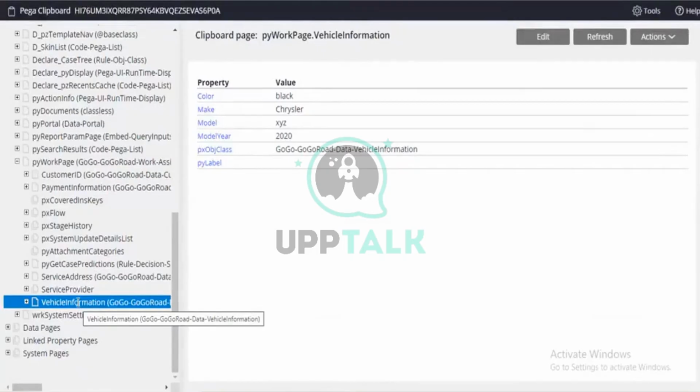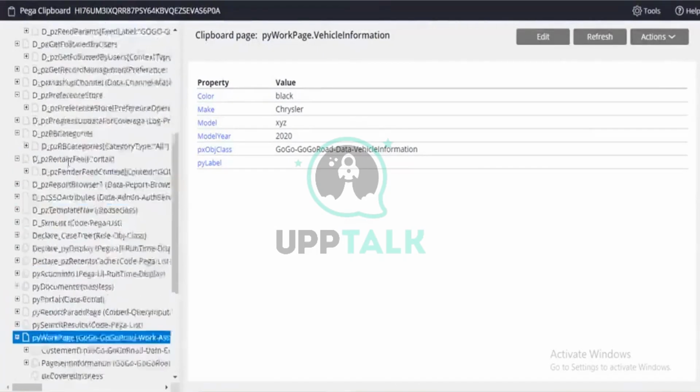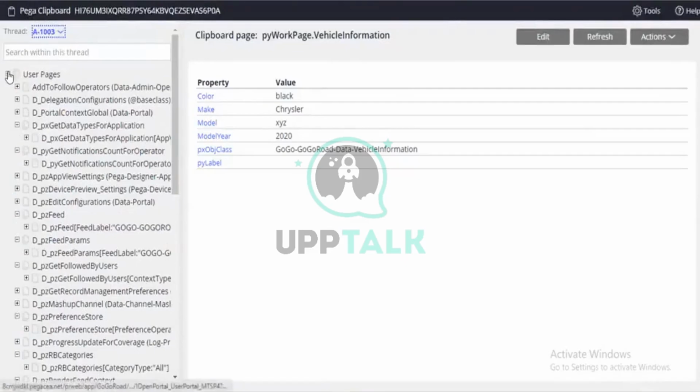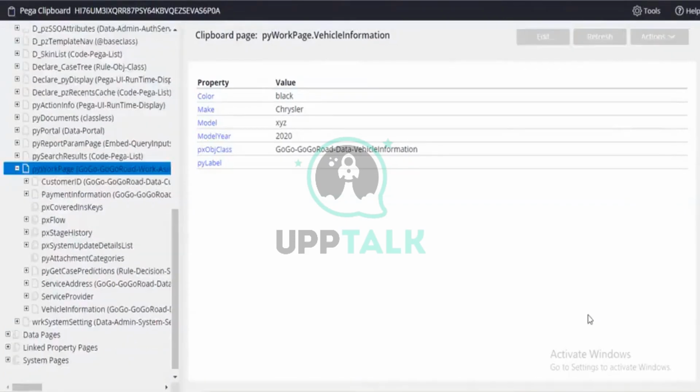PY work page is a primary page inside your user pages. What is a user pages? They will ask you in an interview. You can say, the user pages contains your case related information. Whatever case you are opening as a thread, that particular case related information is in user pages. If suppose I have opened A100, that particular case related information will be present in user pages.